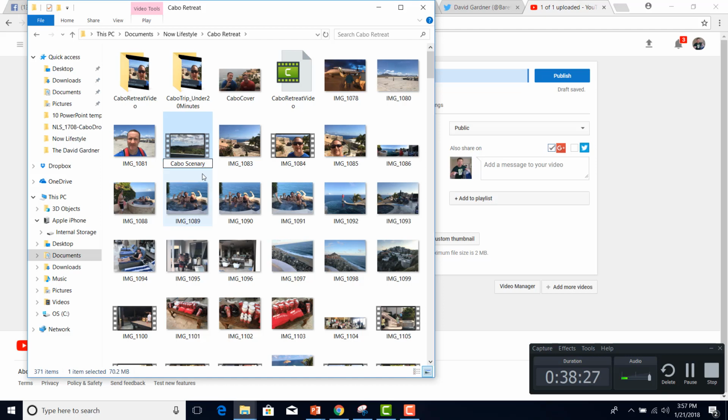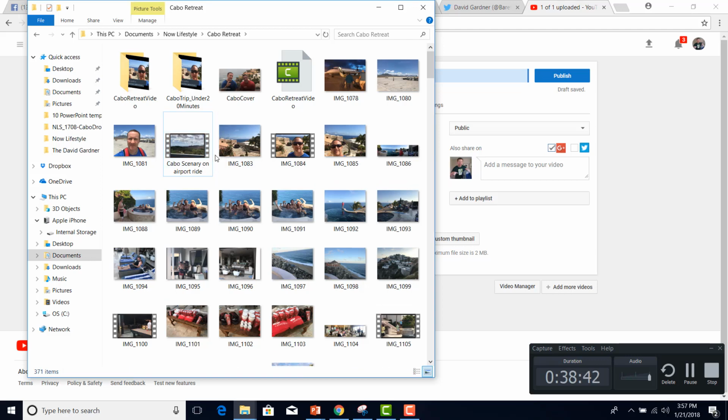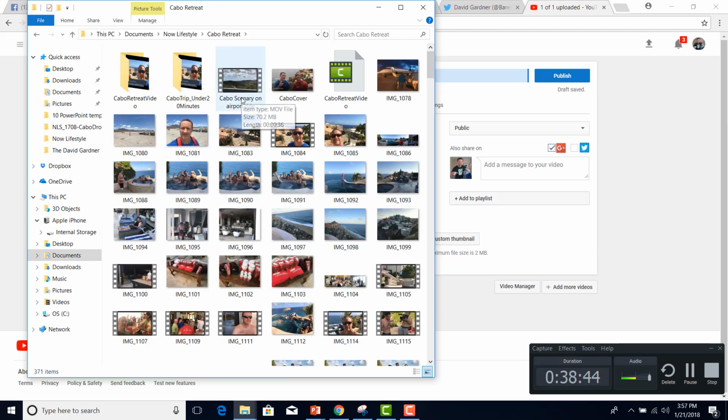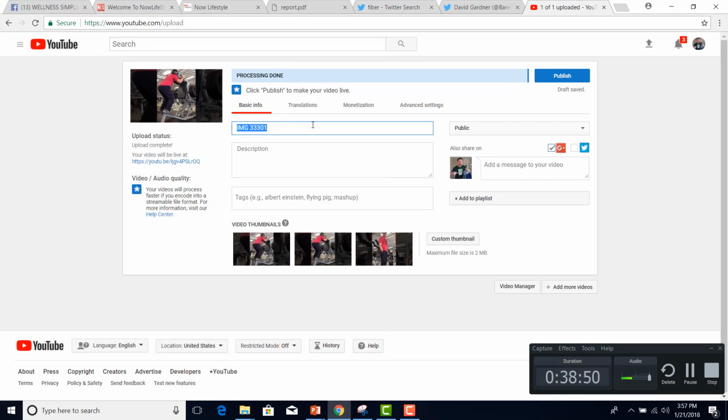Is a lot better than image 3330, whatever that number is. So again, that's Cabo Scenery on airport ride, something like that. It changed the order, but when I upload it, it will actually take that and populate that in there for you. So it will actually automate that.